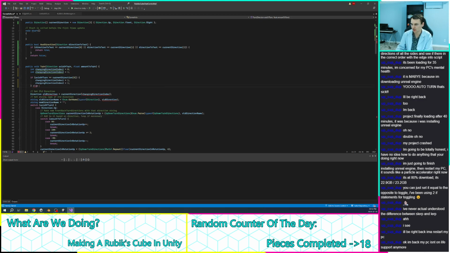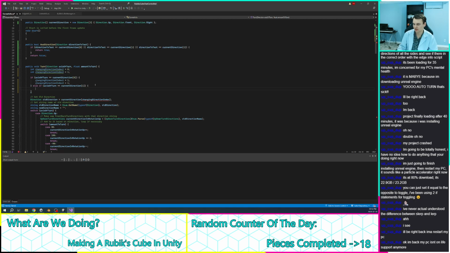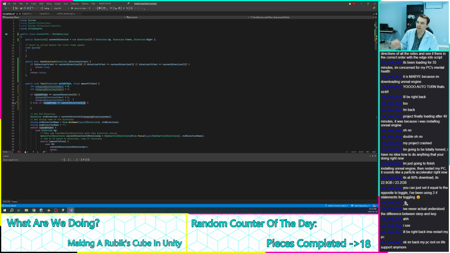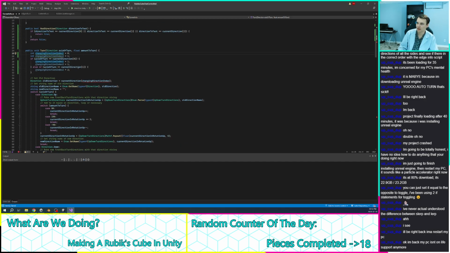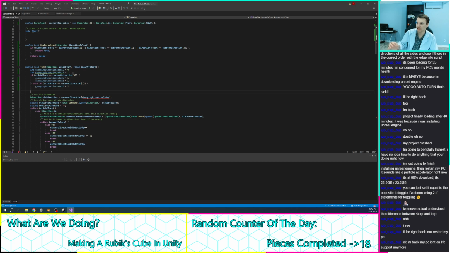Then the other situation is if the axis of turn is equal to change direction 1, or current direction 1, if the one that we want to stay the same is the middle one, then the first stays the same, and changing direction index needs to be here. So it would be just this becoming 2. I can maybe have some way of cleaning this up, but this way I can easily see all 3 scenarios.